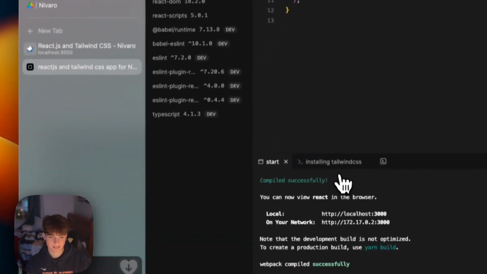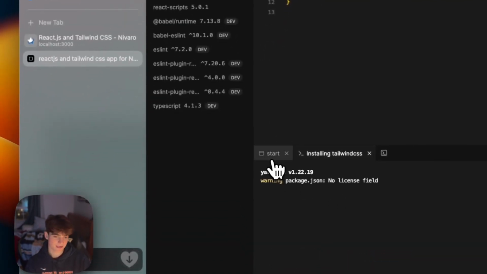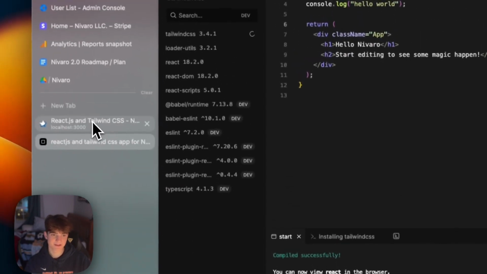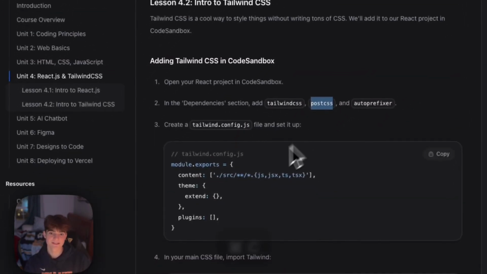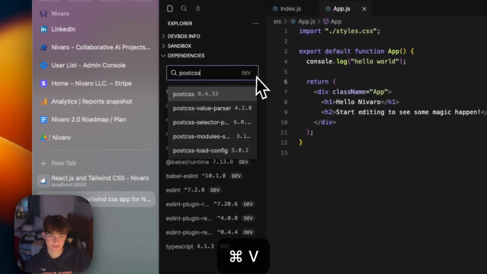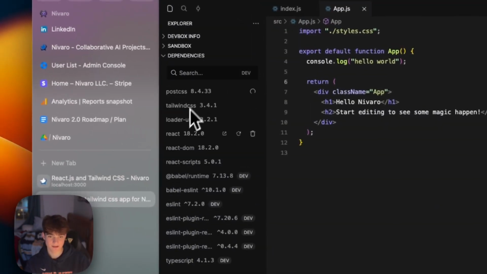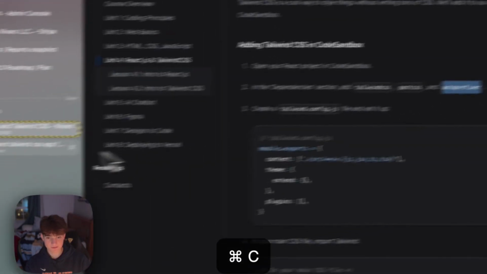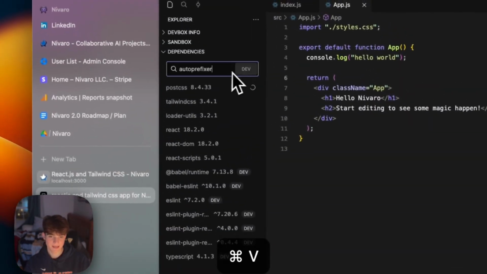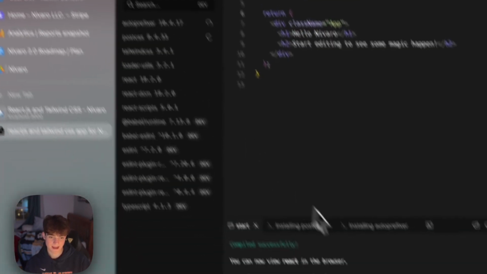Once we click on that, it's going to start installing Tailwind, and we don't really need to worry about it. That's the beauty of Code Sandbox. But next thing we're going to do is install PostCSS as well. Same deal, just install the first one. It should also start installing this one. And we're also going to install Autoprefixer. These are the three packages that we need.